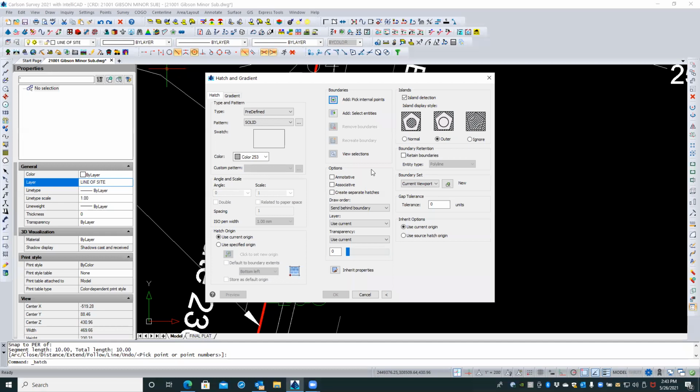So now the draw order, we want to make sure that we send behind boundary, but pull that down. And I think, is there a send to back? That's what we want. We want to send it to the back. Okay. We want it all the way underneath. And then the layer, we're just going to say use current because we're on our line of sight. That'll be fine. And then the transparency, if we need to change that a little bit later, we'll do it. I think the light color will be sufficient for us.